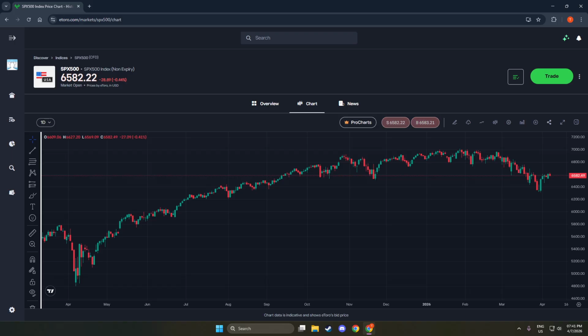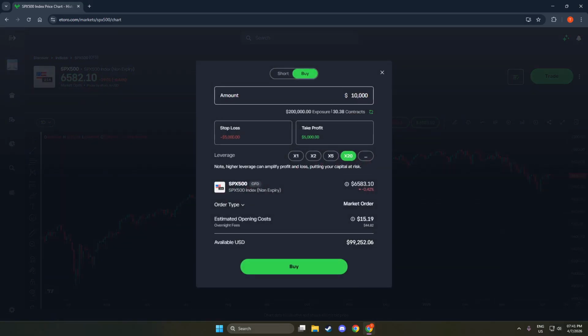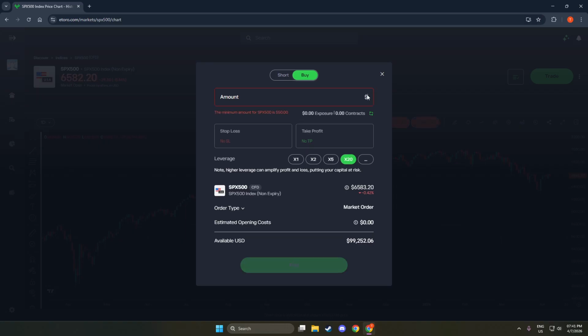When you're ready, tap Trade or Buy. This opens the trade ticket. Make sure you're on the buy side if your goal is to gain exposure to the index moving upward. The sell side is for short positions, which is not what we're covering here. Enter the amount you want to invest. On eToro, you usually specify a dollar amount rather than the number of units.